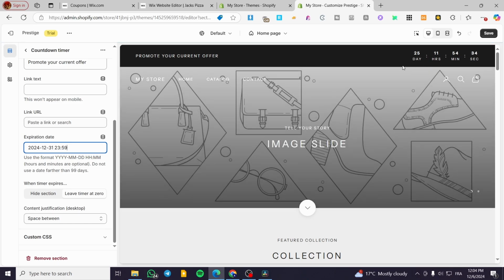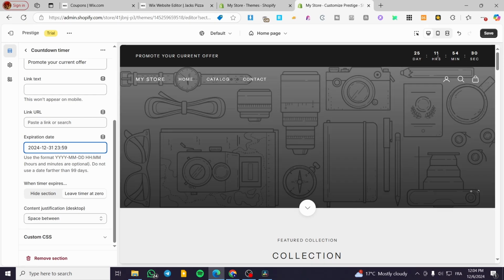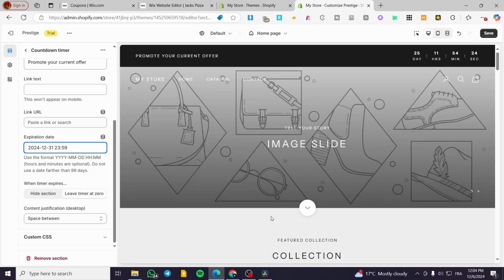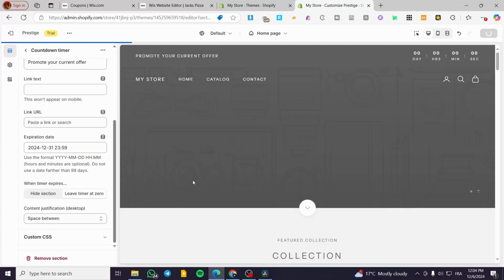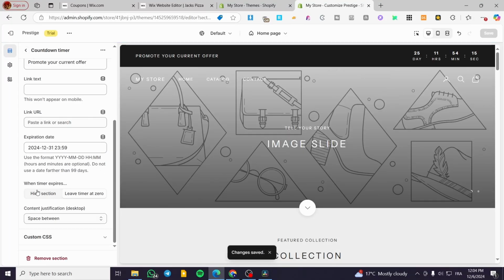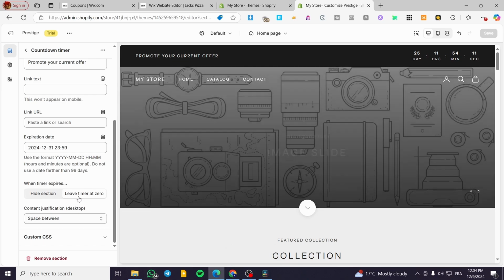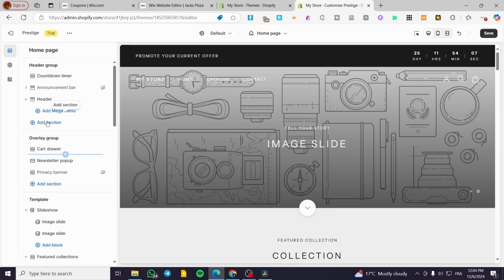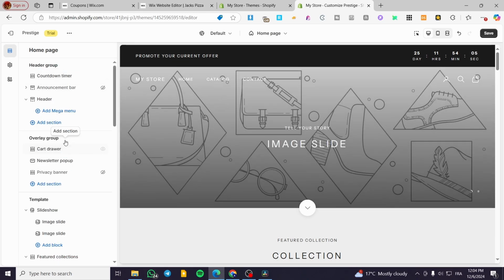So this is the countdown timer. It is set to 25 days, 11 hours, 45 minutes, and 20-something seconds. I'm going to save it as it is. This is just for promotional purposes. So here, when the timer expires, you can hide the section or leave the timer at 0. So I'm going to hide the section. Now let's head over to the overlay group.